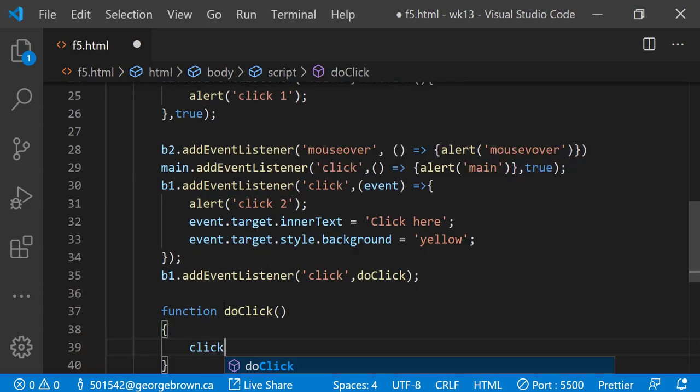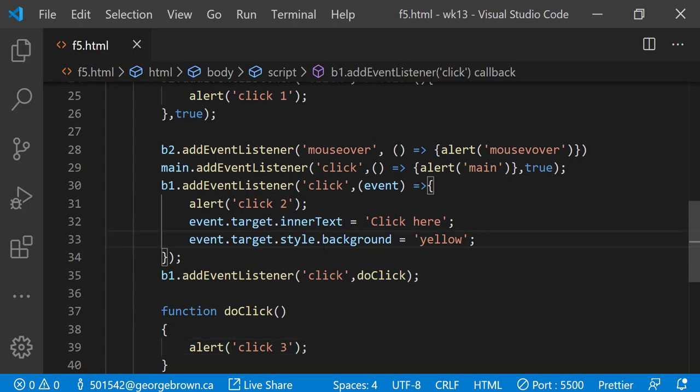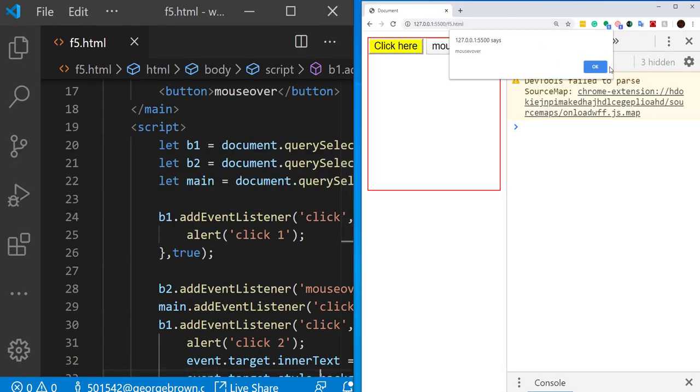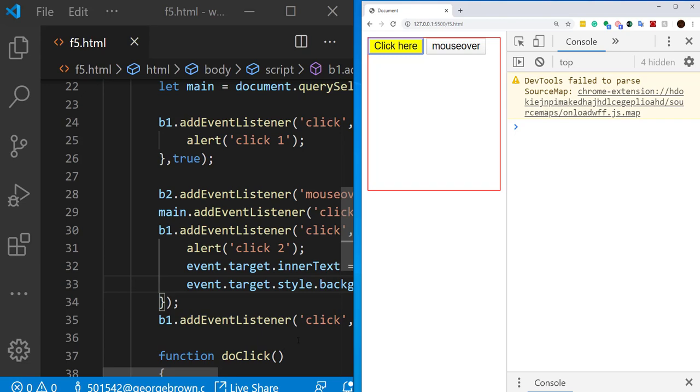So right here I'll say alert, click 4. Was it 4? Yeah, 3 actually. Okay, click number 3, right? So let's go back to the browser and refresh. We have main, click 1, click 2, click 3, right? And then you can see that one is called. Let me do some changes here so you can see the result as well.